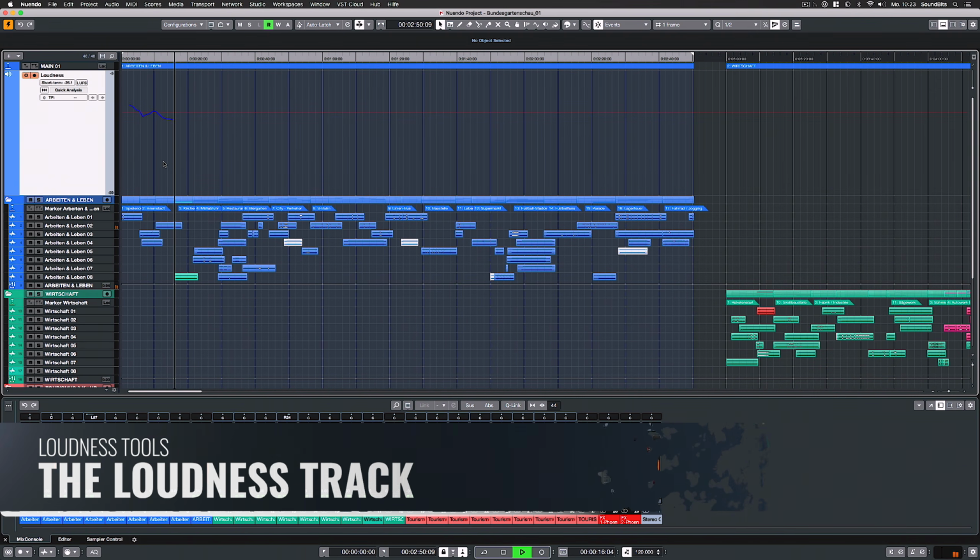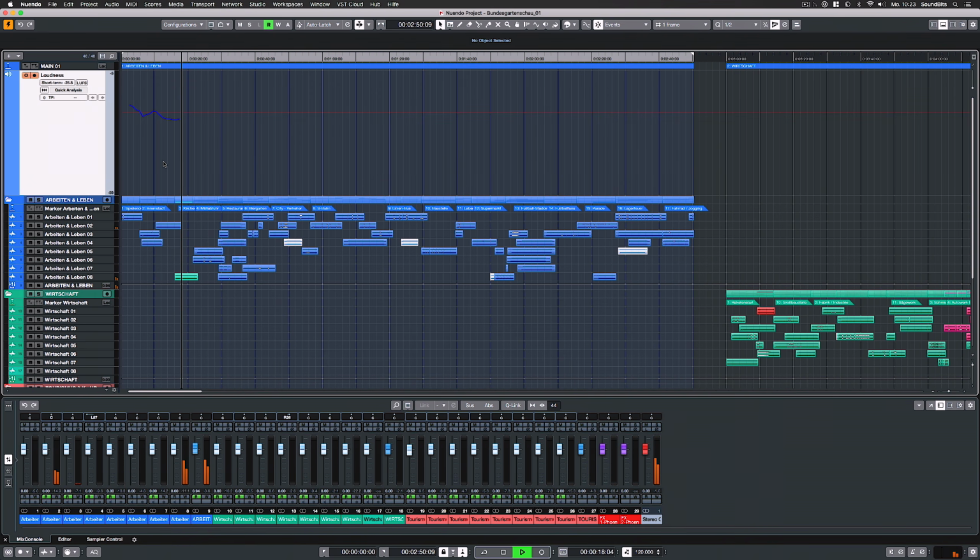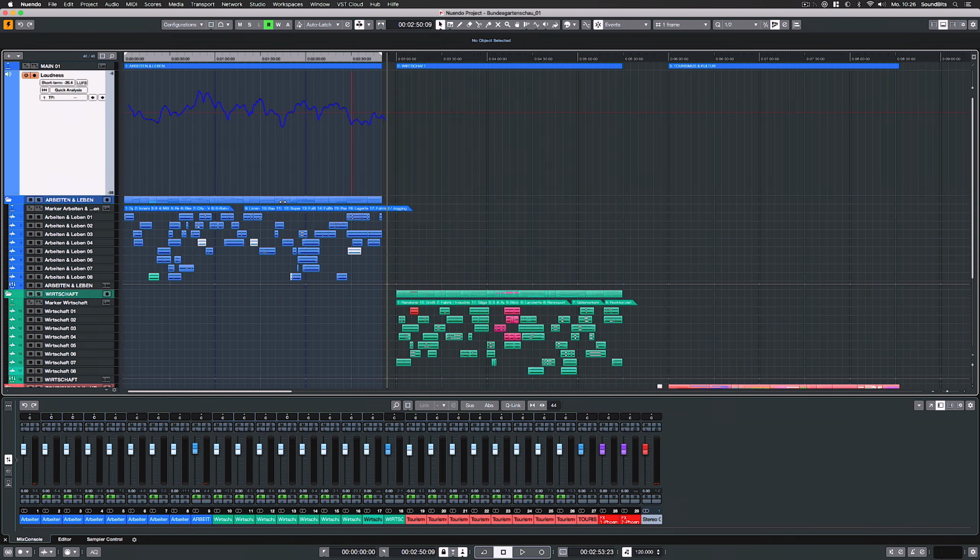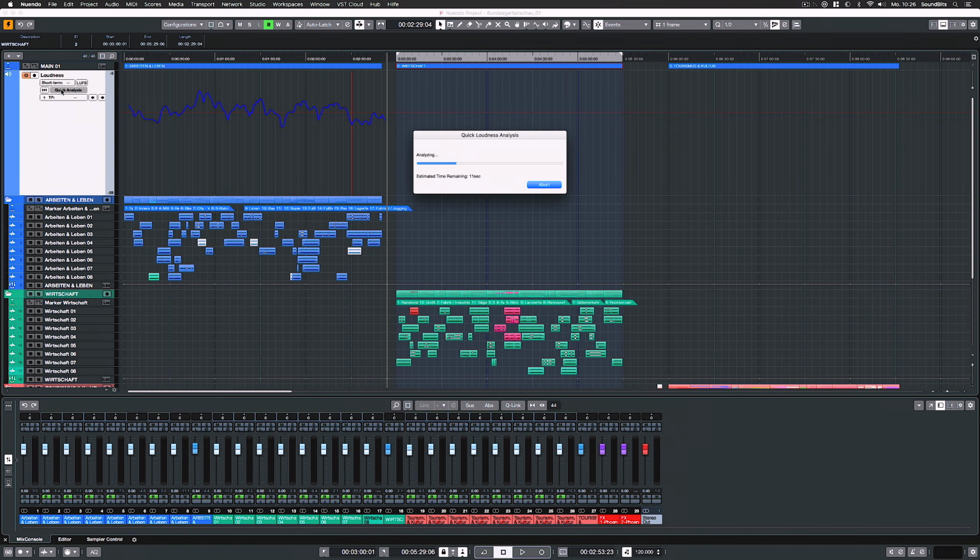With Nuendo's Loudness Track, you can measure and write a short-term loudness curve and track true peak overs for the whole program or specific sections. So you can easily check for the loudest sections and adjust if necessary. This can be done either in real time or offline.